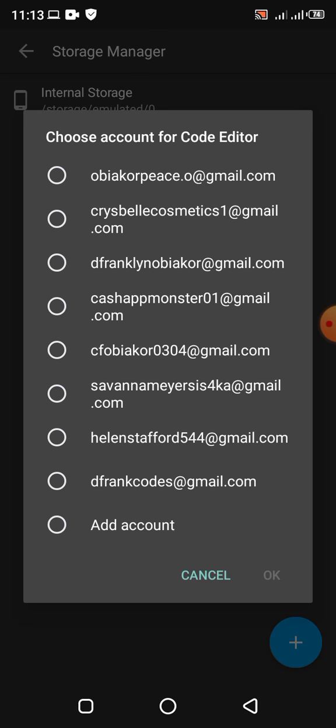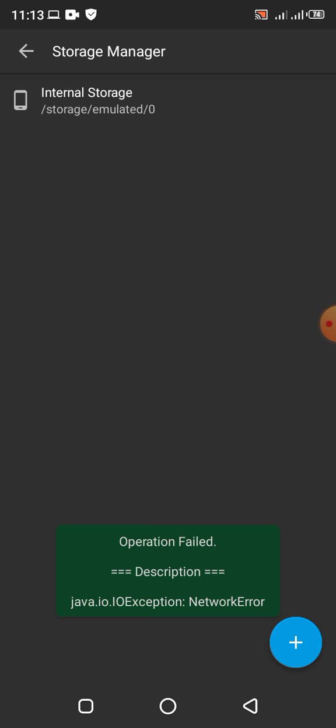And it should open up where you should choose your account. So I'll choose the account which I'm using for saving all my files, or retrieving the files I have. So I'll click on OK.